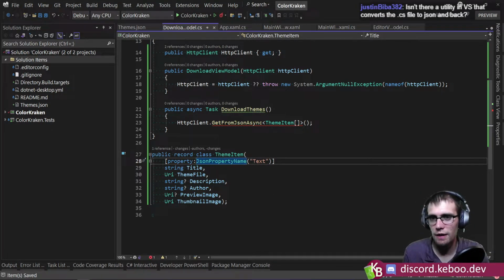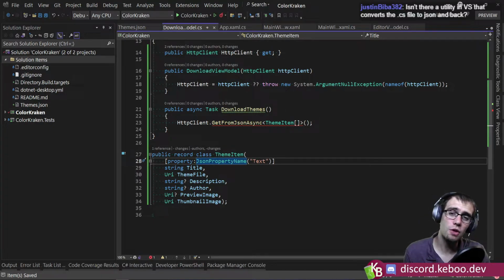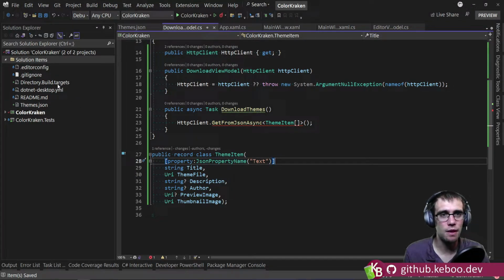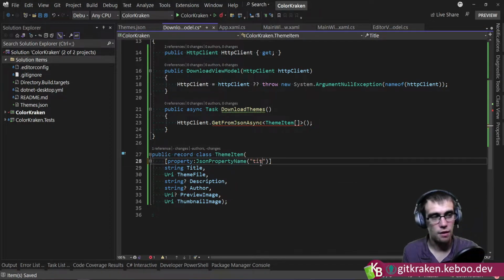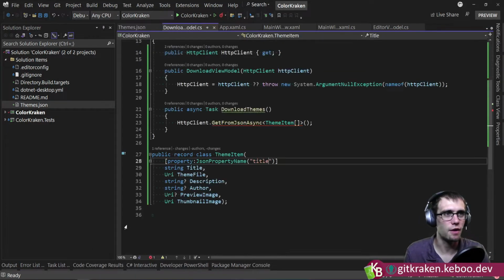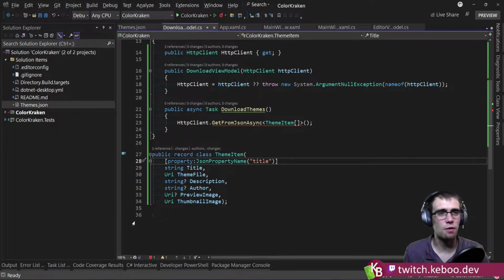Isn't there a utility in VS that converts a CS file to JSON and back? Close. You can actually go from a JSON file into C# POCOs just with a paste, which is pretty slick. But in this case, oh, this is wrong. Title. In this case, I figured I would just write it myself in the interest of simplicity, since I don't actually have the JSON. I might end up generating some a little later.